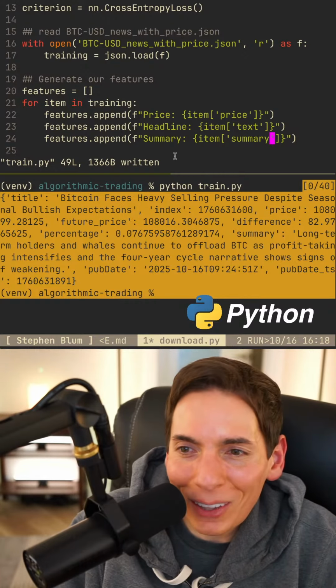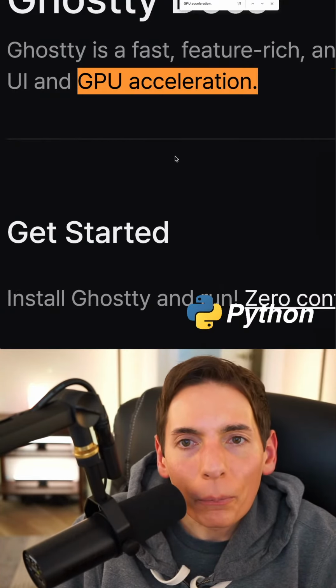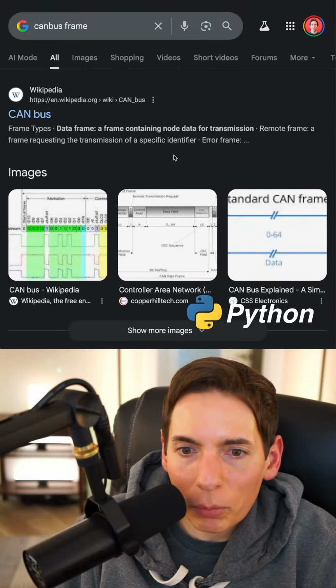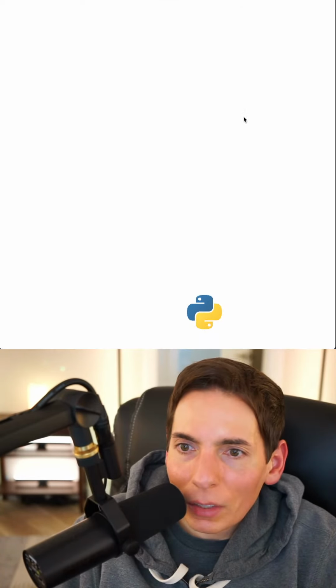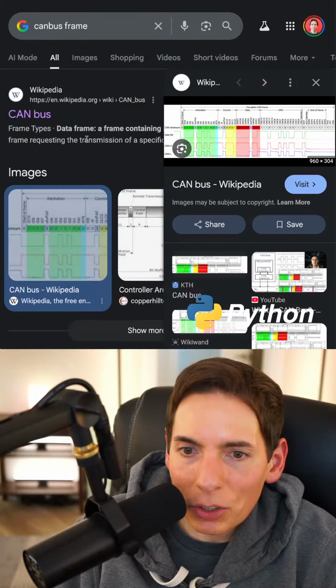I think that would be really cool. I want to see what a CAN bus frame looks like. You know what? We can do that right now. CAN bus frame, let's do it. What's a CAN bus frame look like? Let's take a look. Here we go. This is a CAN bus frame. Let's check it out. I want the image.